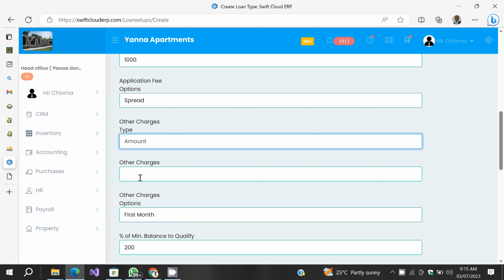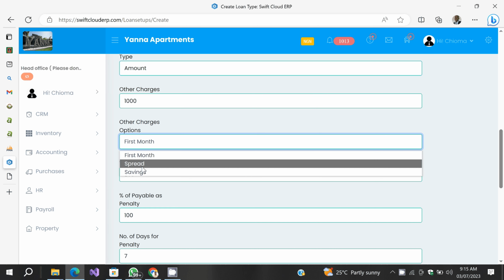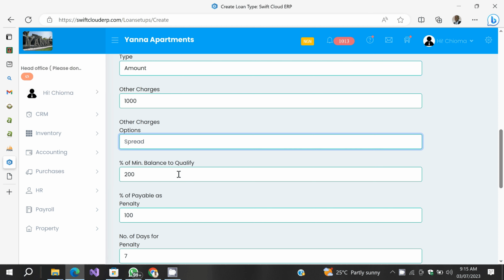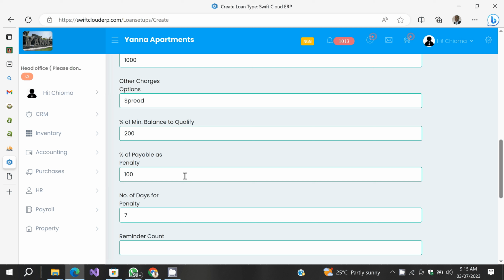Are there other charges, administrative charges, and all that? I can put an amount or a percentage. And what are the other charges options? Is it going to be the first month, all that? So it's really my choice what I want to do. The system gives you a number of options. What percentage of the minimum balance does the customer need to have to qualify? So we need to put that. You can set 0 so that there's no minimum balance required.